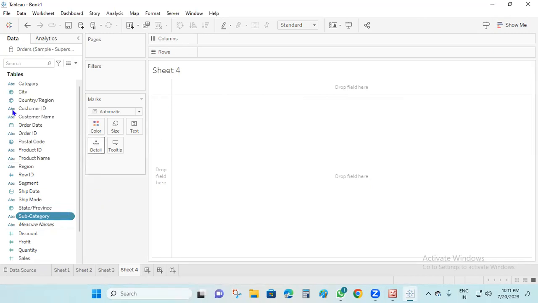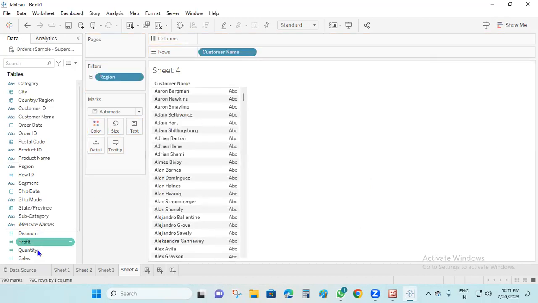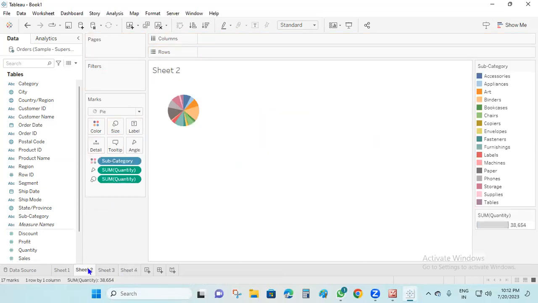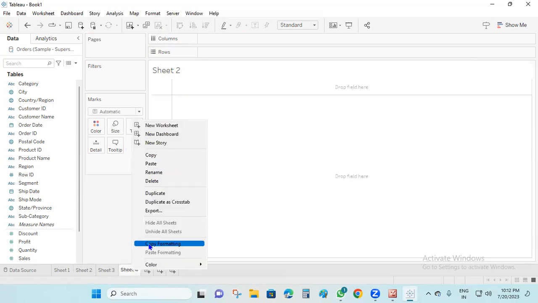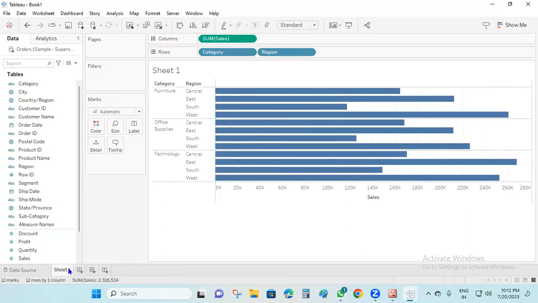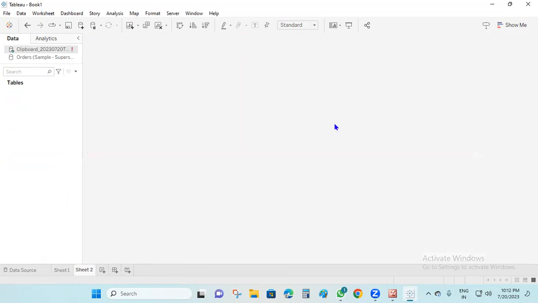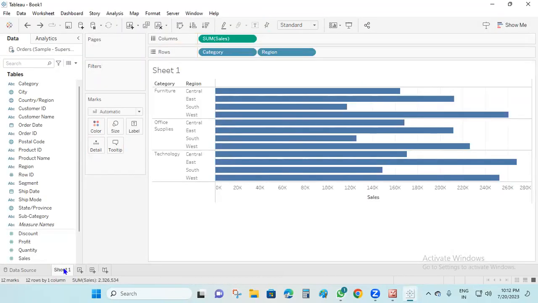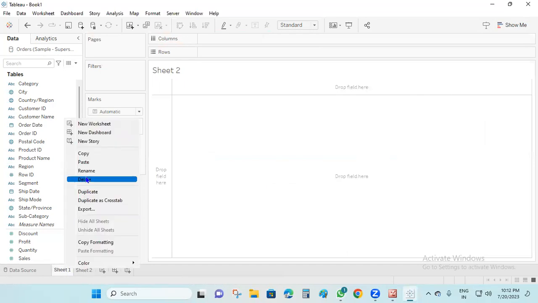Now I'm going to take customer name, drag and drop it into the column shelf. Sales, drag and drop it here too. You can remove all the other fields here. Clear this one, because it will affect the view. Clear this one, remove this one.